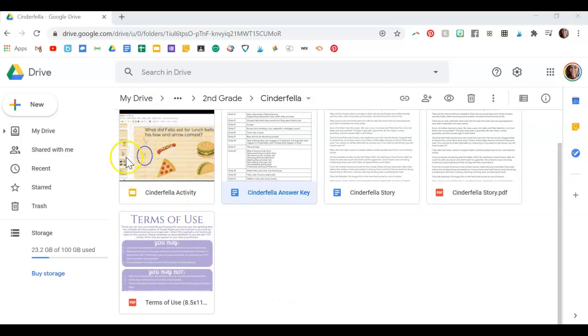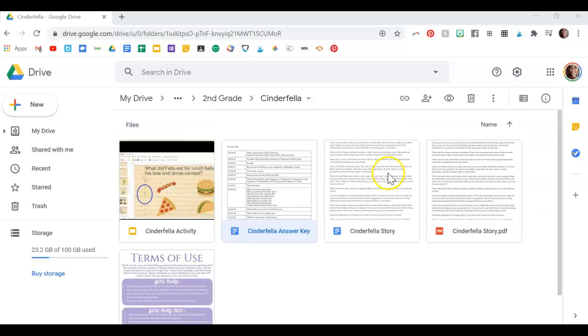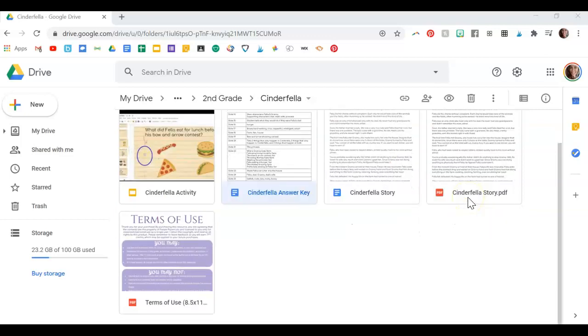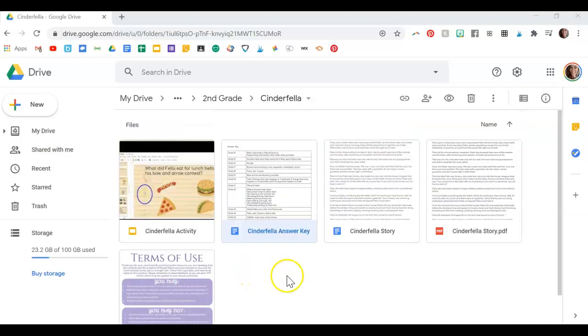There's your Google Slides activity, which I'll show you in a little bit. The Cinderfella answer key that goes with the activity. And then the Cinderfella story, both in Google Docs and a PDF for easy printing. Also, the terms of use, if you need to know what you may and may not do.